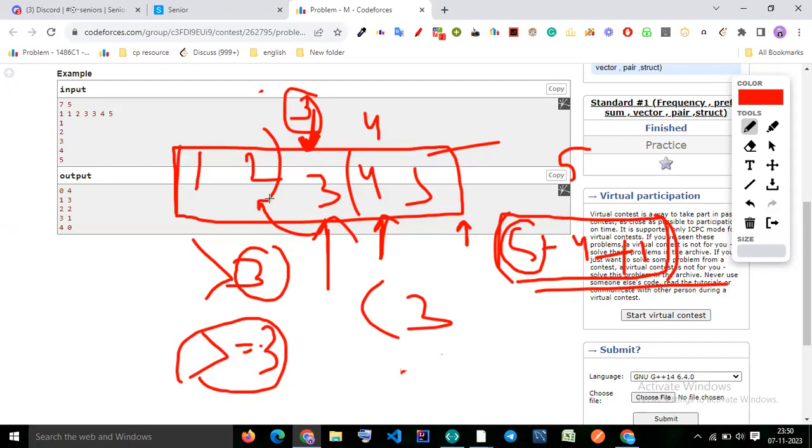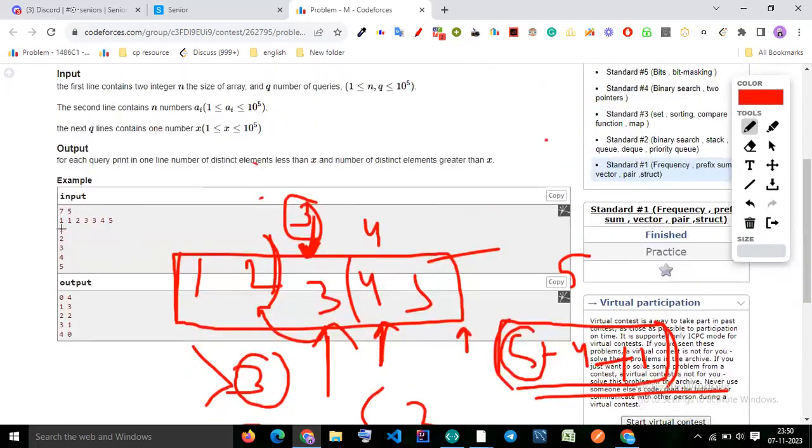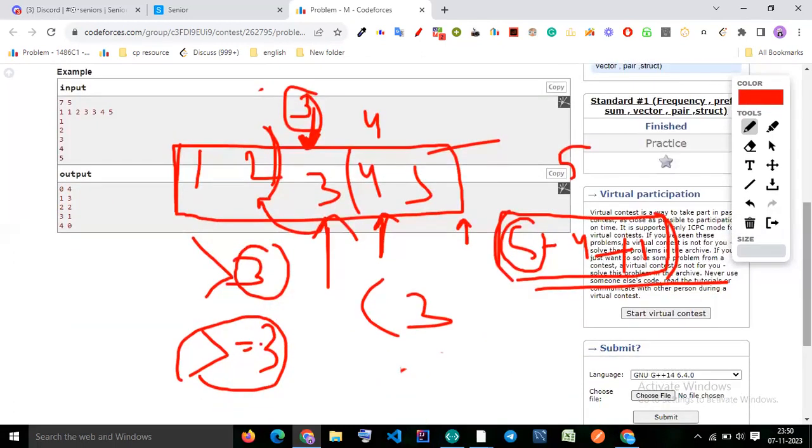Very simple. Yes or no? Do you understand the point? If I get the index, I can say index minus 1 is the number of elements less than it, because they are distinct. Because I put them in a set, so duplicate elements vanish and only distinct elements are there. Okay, so now the question is very clear to me.